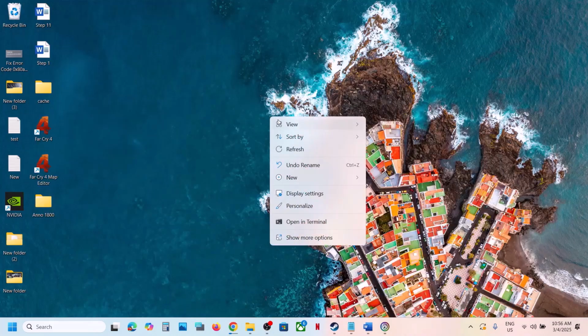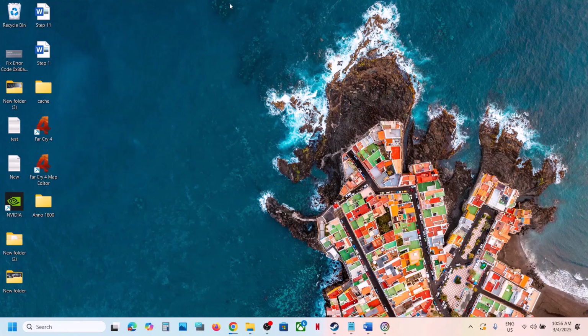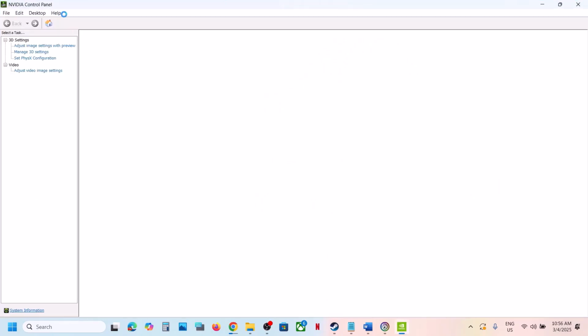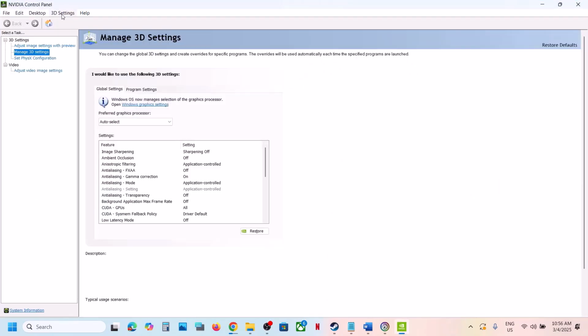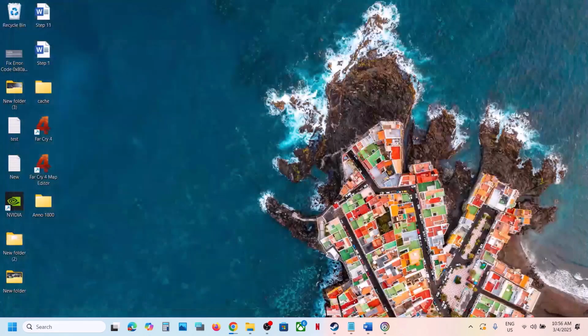So make a right click on the desktop, show more options, and then go to Nvidia Control Panel. Once it is open, go to the Help option at the top left. Here you can see the Help button. So click on Help and then put a check on Debug Mode. Once Debug Mode has a check mark, now you can launch the game and then check.